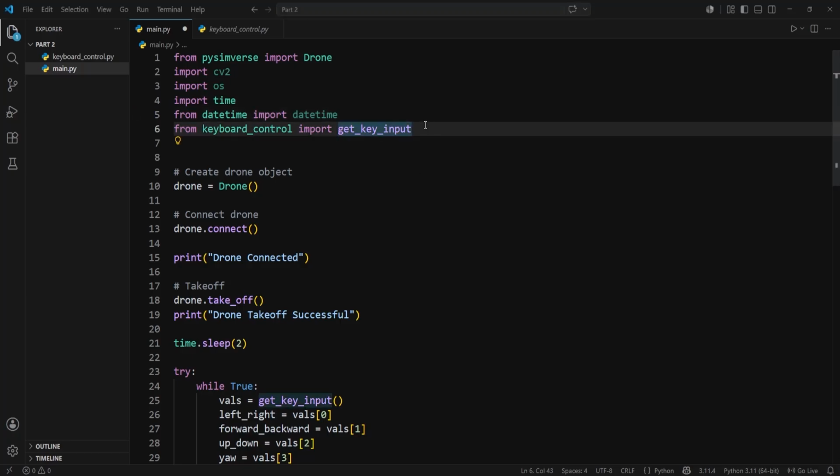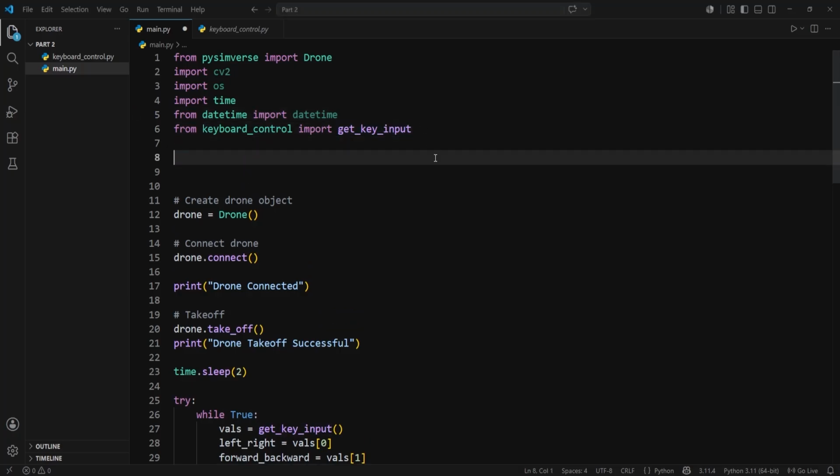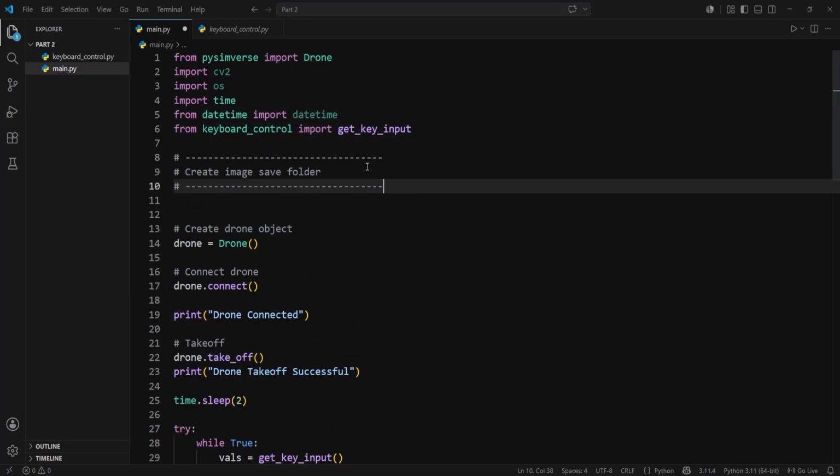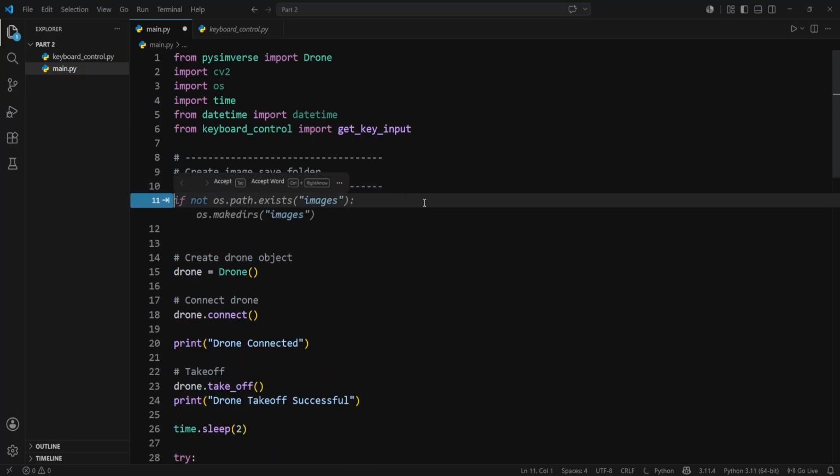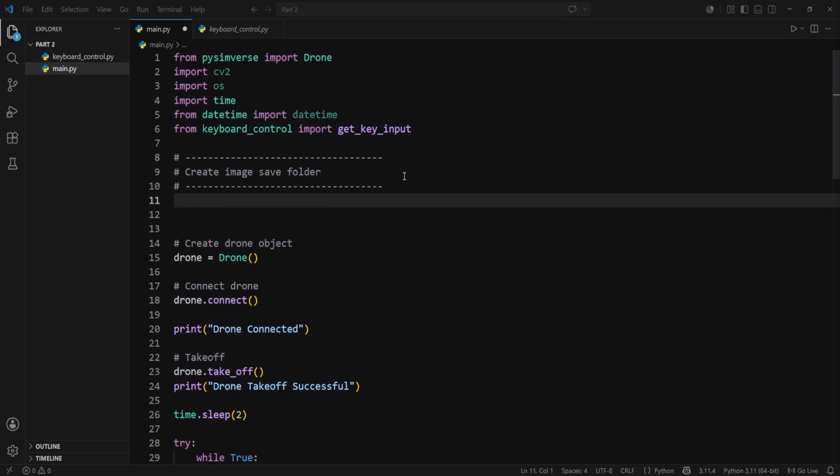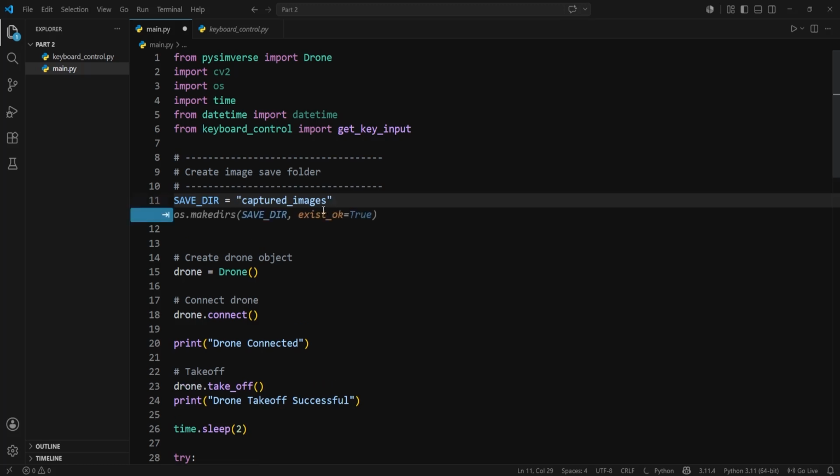Next, here we need to create an image save folder. So I'm going to type a comment. At that section, we are going to create an image save folder. We need to create a folder where captured drone images will be stored. For that, I'm going to define a variable, and our variable name is save_dir, equal to capture images. So this is our directory name, I mean the folder name.